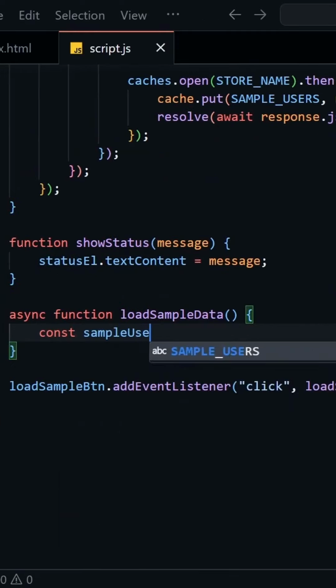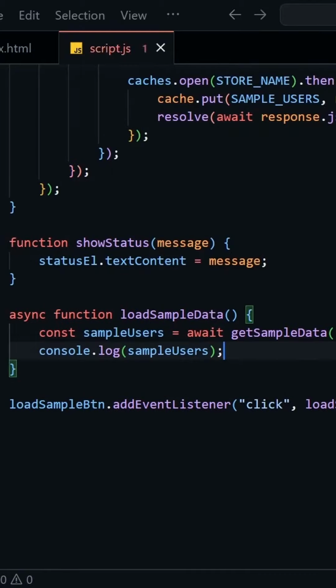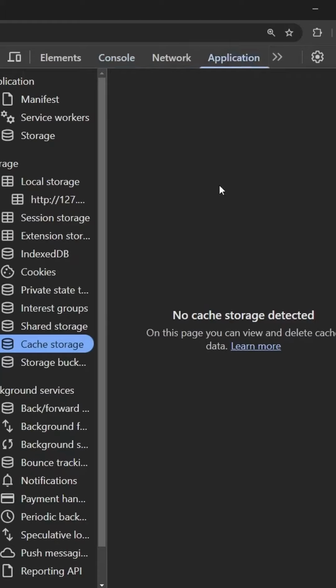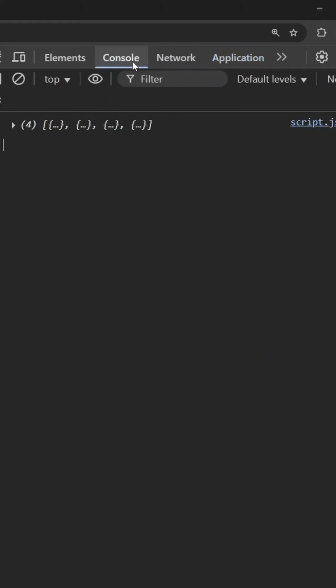Let's call this function in a click event handler I made down here, and console log the result for now. Let's test it out. We can check to see what's in the cache using DevTools, and as you can see there's nothing here at the moment. If I click on load sample data, we can see the data in the console.